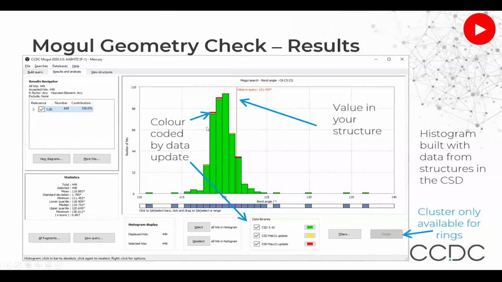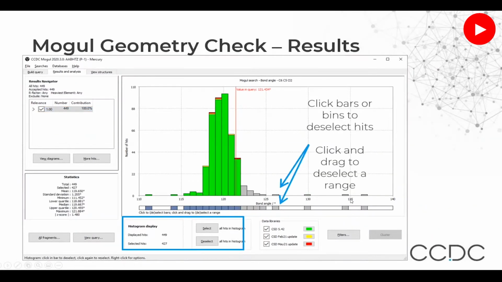I can see that different databases are also color coded. So in this case, I've got the main CSD database and the 2 data updates, and I can see those color coded. On the left, I can see which filters I applied, and I can also see some more statistics about the results here. On the bottom, I can see the number of hits and the number of hits selected. So if I click on the bars or the bins at the bottom, that deselects or selects the hits. If I click and drag, I can deselect or select a range.